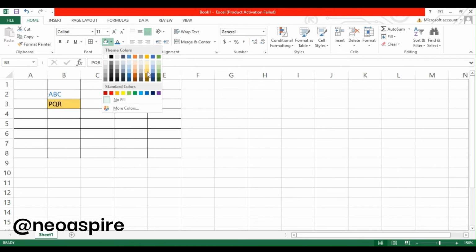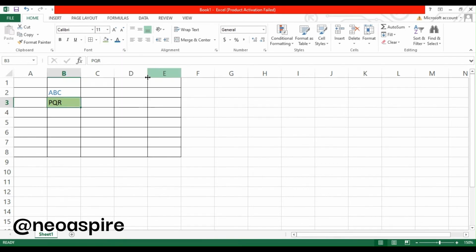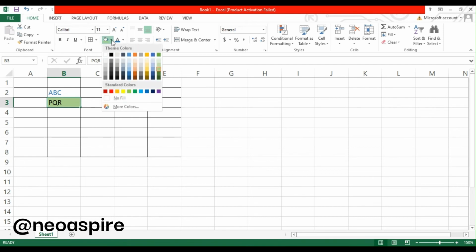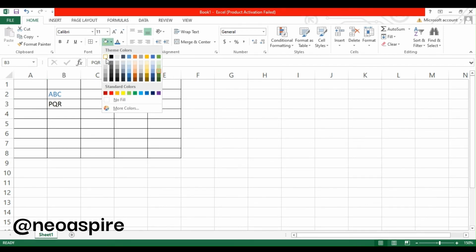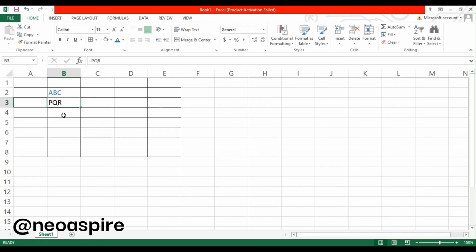From here, we can select any color, like light green, I am selecting. So the light green is the background of the cell. To undo the changes, to remove this color, simply select the cell, again go to this bucket and select the white color here, so the background will be removed.